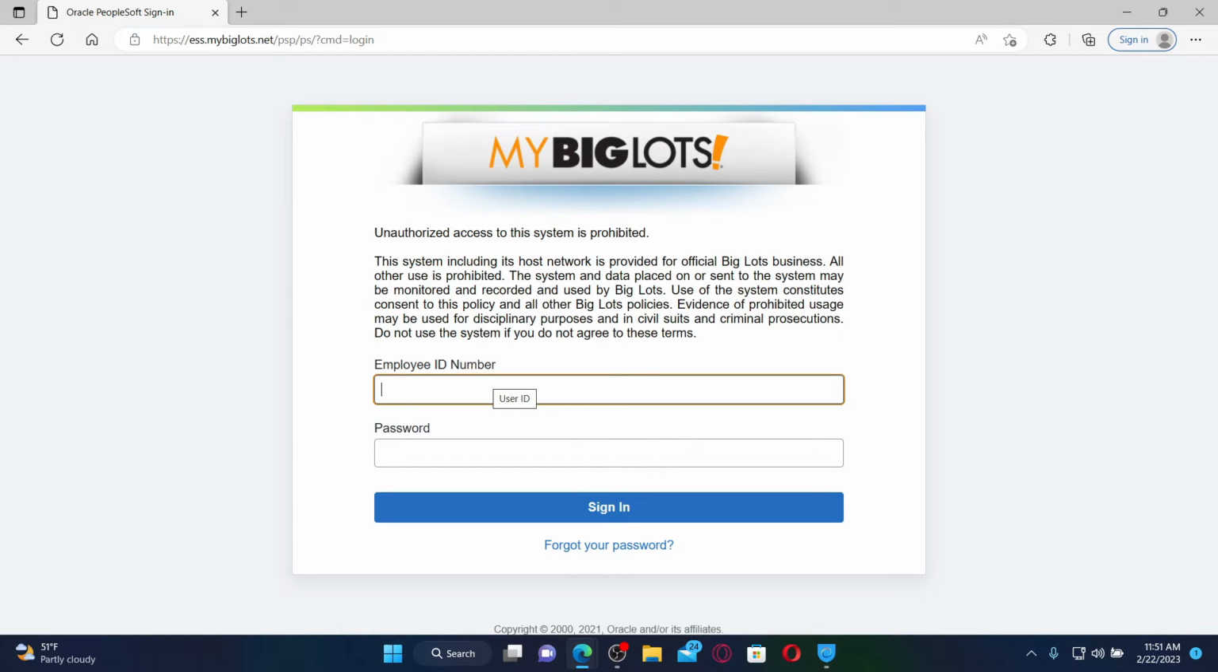Go ahead and type in your employee ID number in the first box and then on the next field, type in your correct password. If you've forgotten your password, you can click on the Forgot Your Password link beneath the sign in button and follow through the on-screen prompts till the end.